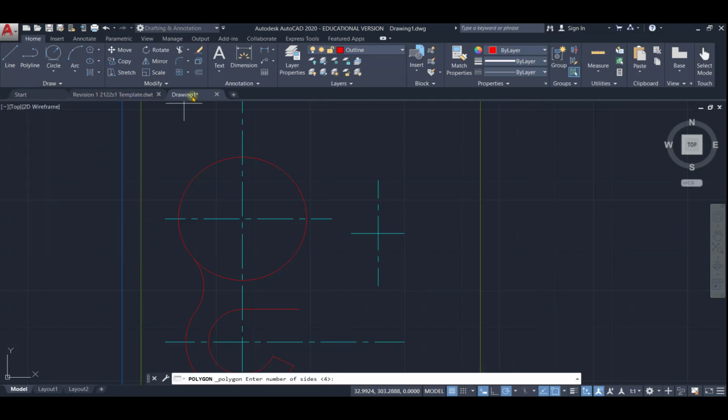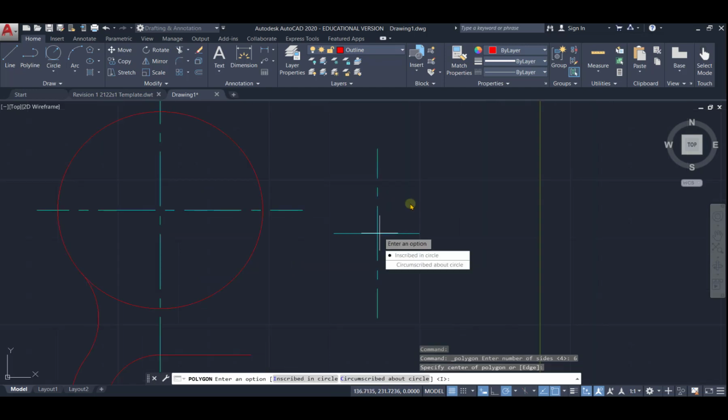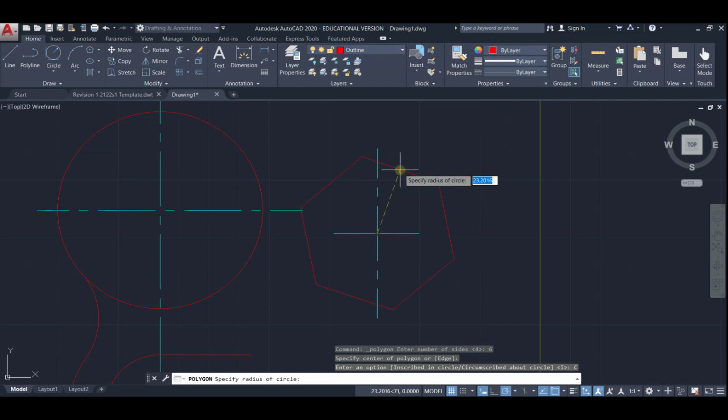So go to polygon, 6-sided, okay, center. For AF is going to be circumscribe. Click on circumscribe, and the radius is going to be 36 divided by 2. So you can press 18, or you can press 36/2 to give you the radius.